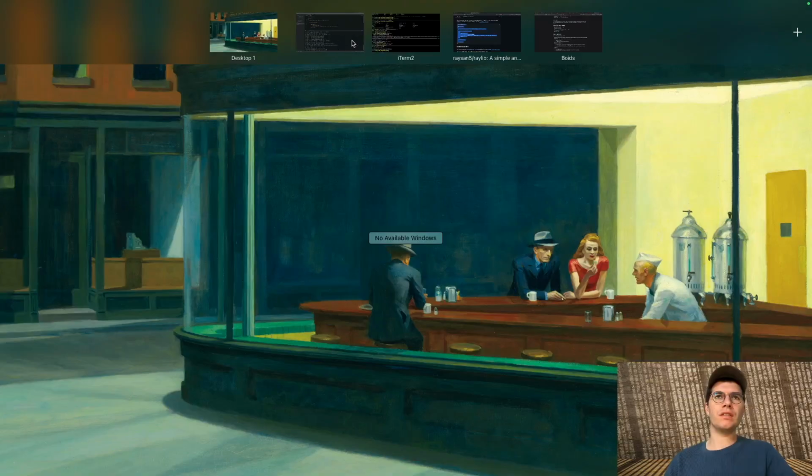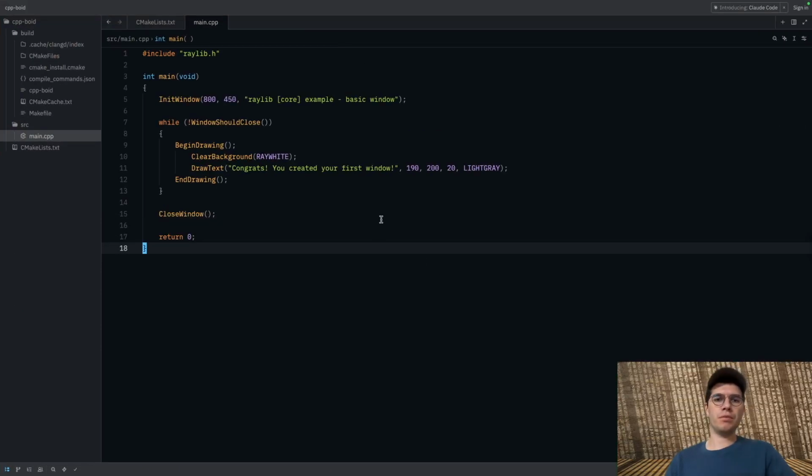I want this over here. I'd love a window manager at some point, but that is for another day. All right. So let's get into actually implementing Boids.